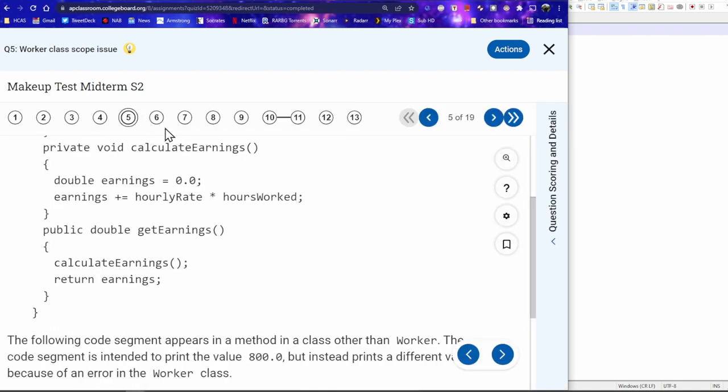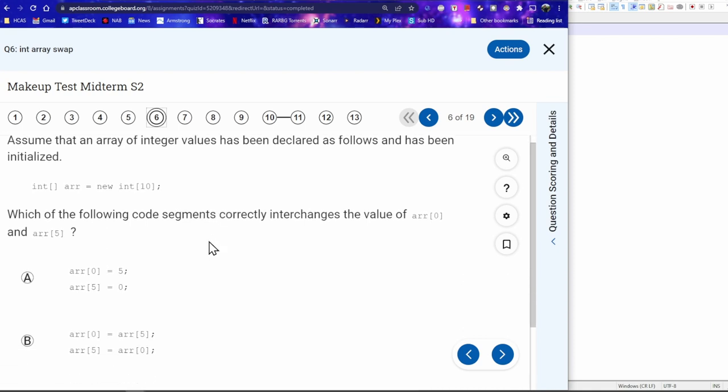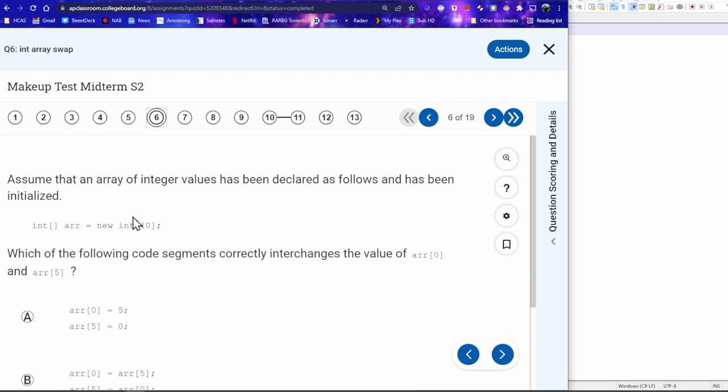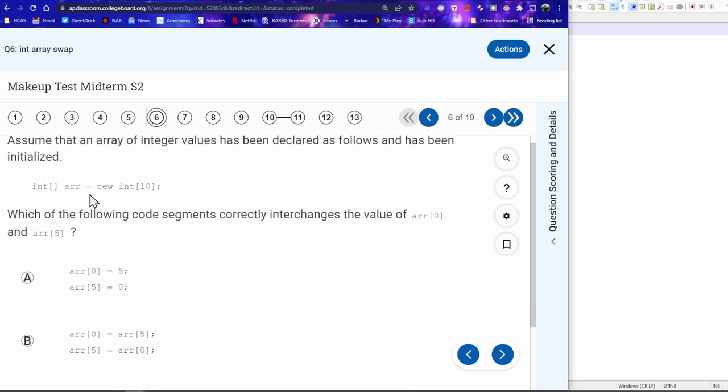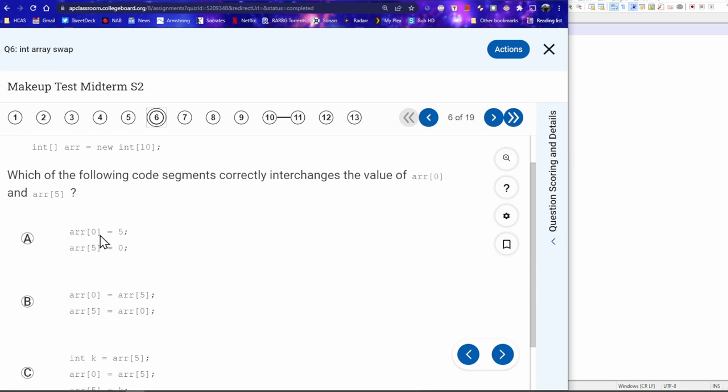Alright, let's go to the next one. Question 6. This question says we have an integer array of size 10, and we're going to interchange the one at index 0 and the one at index 5. So how do we do it? Clearly, I think this is wrong. We're trying to swap them. 5 and 0 don't play into it, so no. This is the value 5. We're looking for the thing at index 0 and the thing at index 5 to swap.